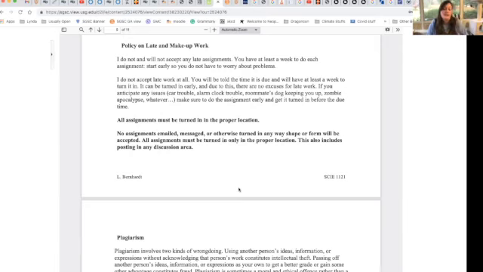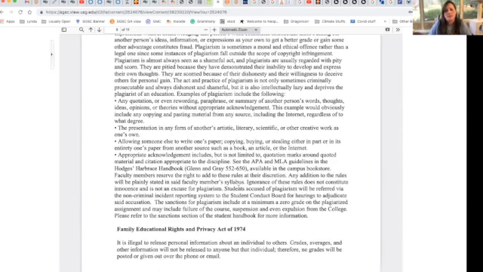When you do this and you're tempted to email it to me, don't. If you email me an assignment, I will not accept it. It has to be turned in the proper location. I will not take the assignment anywhere else, only where it is supposed to be turned in, period. That's it.